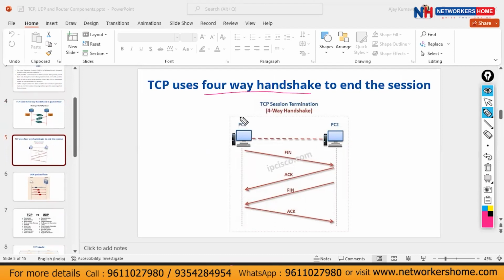Let's say this is again your client and this is your server. Once the client has received all the data, your client is going to send a segment, that is the FIN segment, meaning finished segment. So the client is going to tell your server that, okay, I have received the data, you can close the connection. Then the server is going to acknowledge this request that, okay, I'm closing my connection. Then the server is also going to say that I'm done sending, you also close the connection. And then your client is going to acknowledge this request and the connection will be terminated.